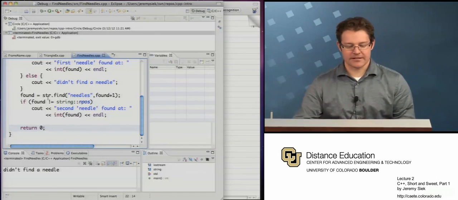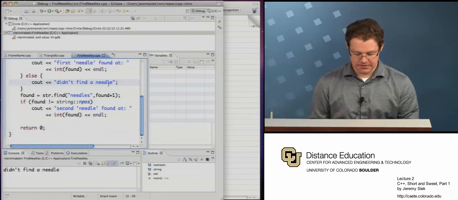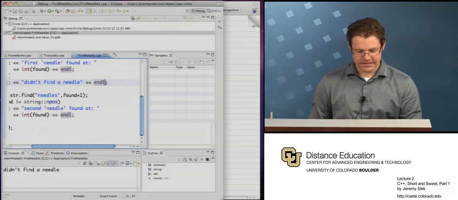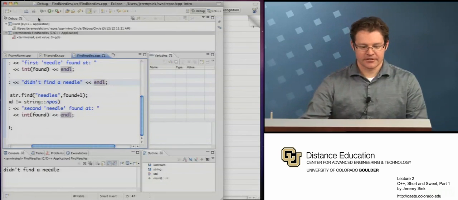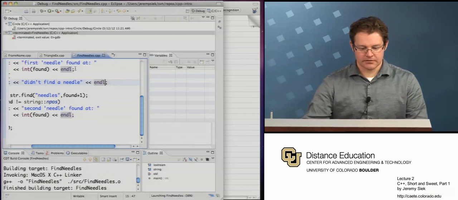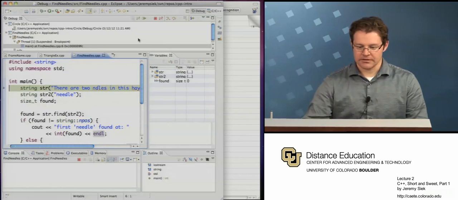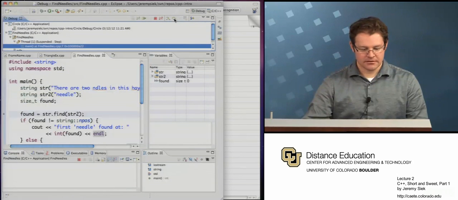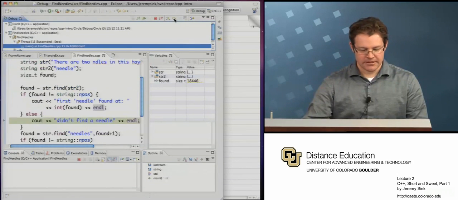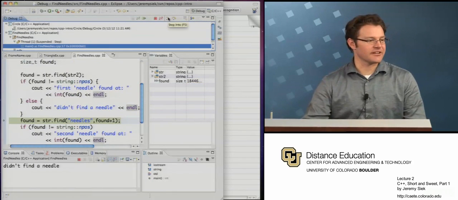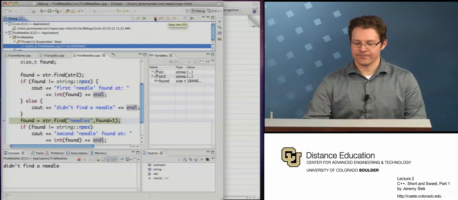So let's try that. Let's go ahead and do endl. This will be the last thing we do today. Let's see if it'll flush. We'll do a debug again. Let's do an experiment here. We're going to go into the else. Yes, it went ahead and flushed it right away because of that endl. Okay.